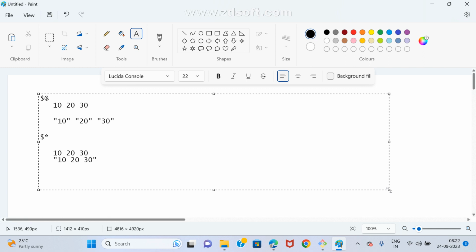Whenever we specify IFS, capital I, F, S, internal field separation equal to double quotation colon double quotation, wherever space is there, it is filled with the colon: double quotation 10 colon 20 colon 30. This is how dollar star works. Is it clear or not? Tell me.